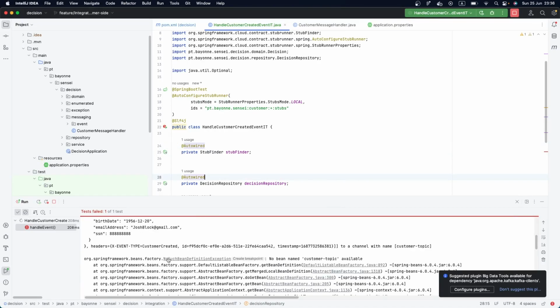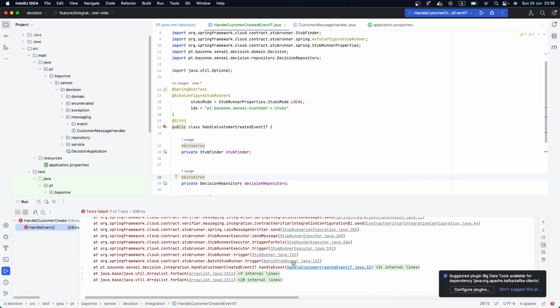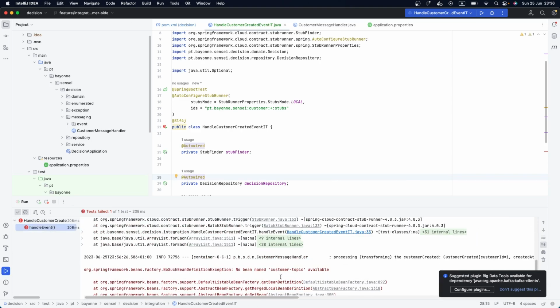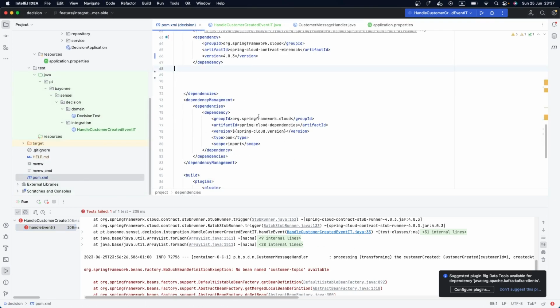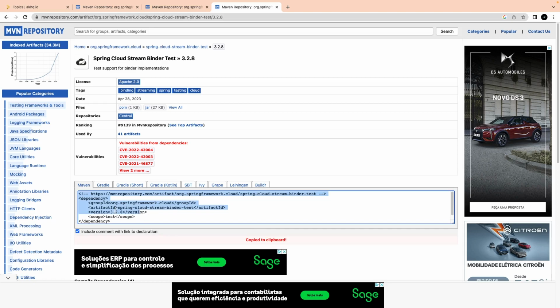As we can see, we got an exception because it could not create, as we can see in the message, the topic named customer topic available. This is the Spring Cloud Stream feature and so on. So in that order, let's add one more dependency. Let's go to Maven repository and grab the dependency. This is the dependency that we are going to use, the Spring Cloud Stream binder test.